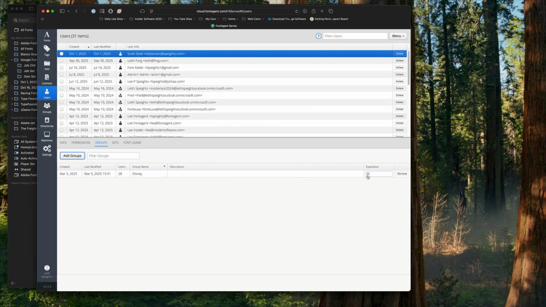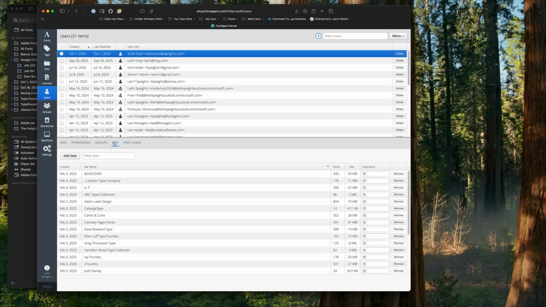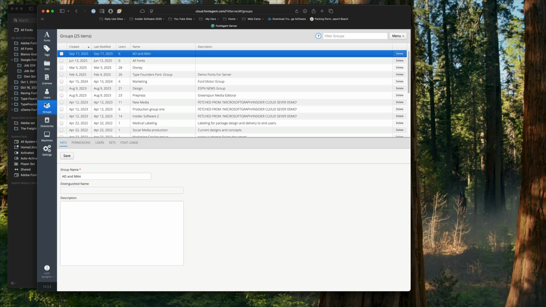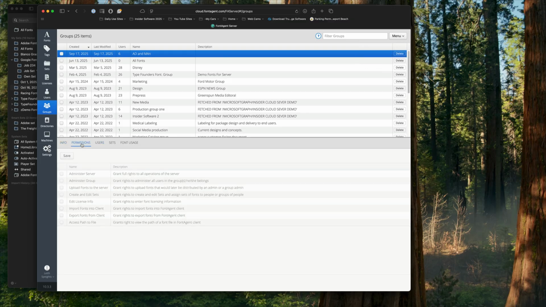If you want it to expire in the future, you can do it here. Sets. You want to add a set to a specific user, you can certainly do that here as well. And you can also look at the font reporting. We get to groups over here, and you again add a group just like you would a user. Add group. You can add permissions for that group, so everybody in that group has those permissions.